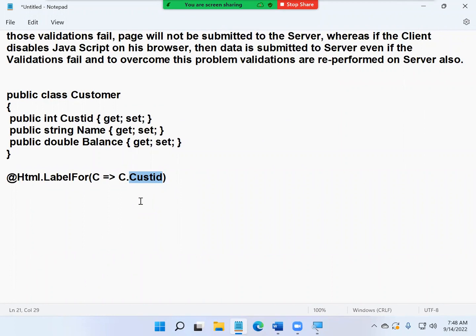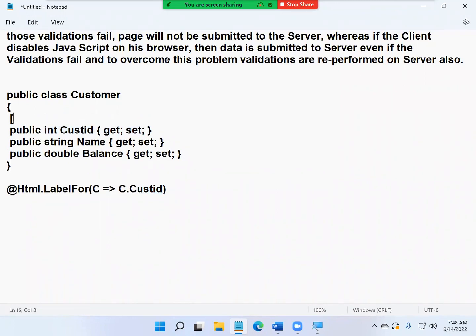If that is the case, I need to use a data annotation called the Display attribute. How? In the model class, on top of the model property, we write it. How? Display. Okay? And here, we are just going to give the text.